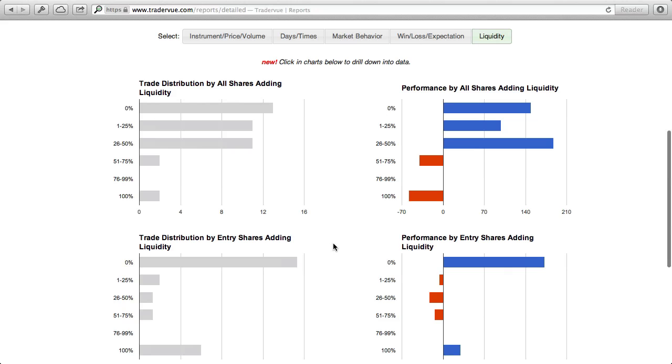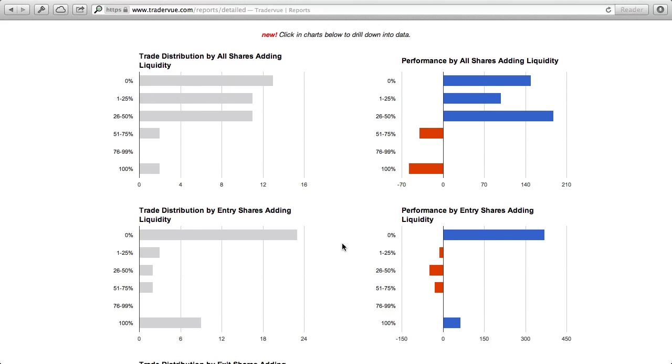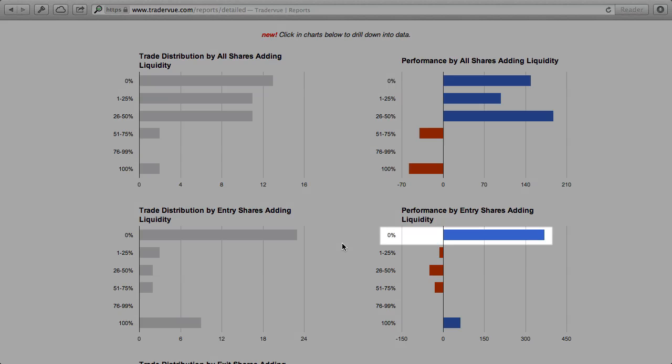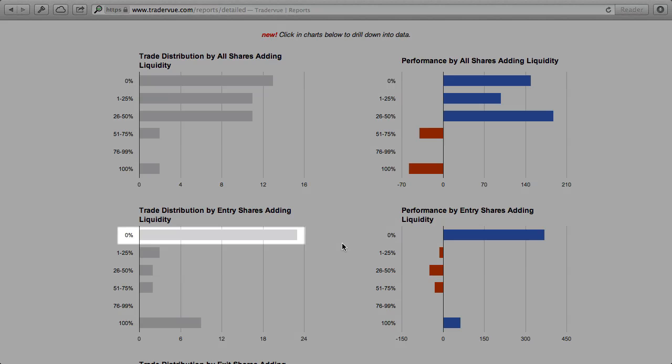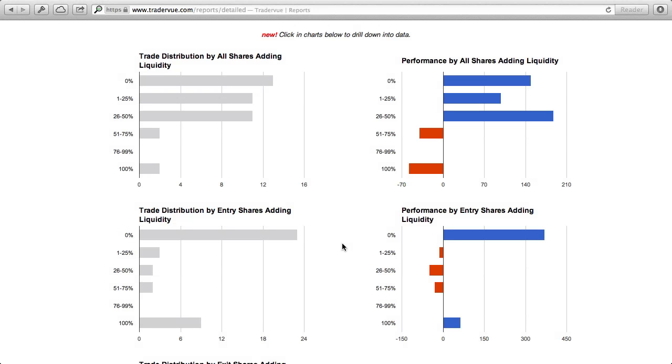Looking at the entry shares adding liquidity charts, I could see my best P&L performance was when I was not adding liquidity when entering trades. So I was paying the offer or I was hitting the bids to enter my trades. But looking over at the distribution, I can also see this was the majority of the trades I made. So it's hard to tell if the P&L line is as significant as we thought.